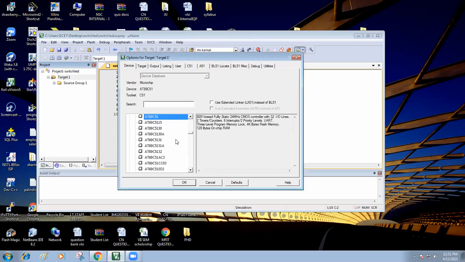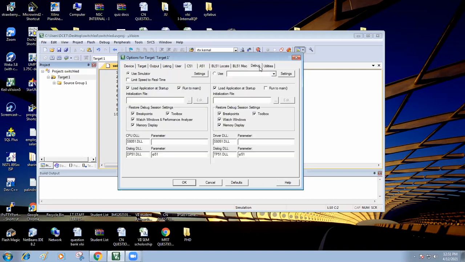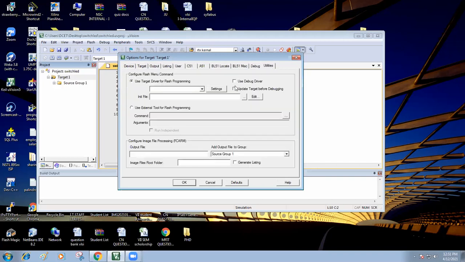Next, device: this is already selected here, 89C51 from the beginning. Now here, Output is there, just press that menu. In this output, press Create HEX File. You have to create the hex file so that your program is converted into hex, right? And then you get the output. Next is Debug, not required. Utilities are also not required.